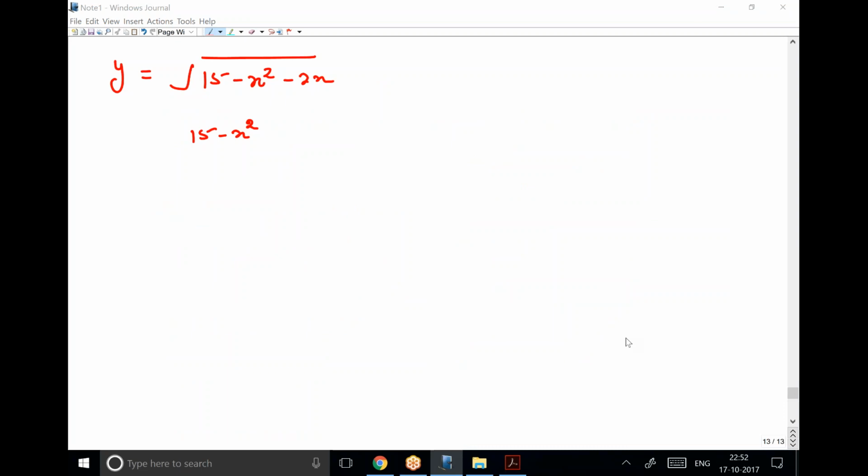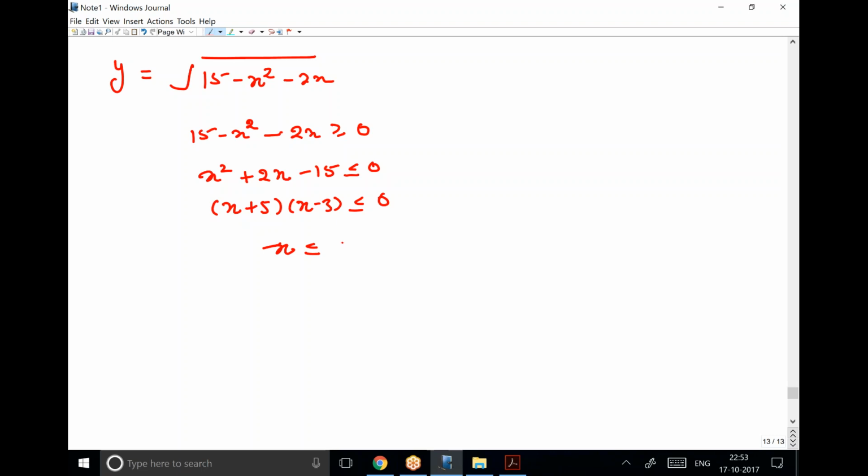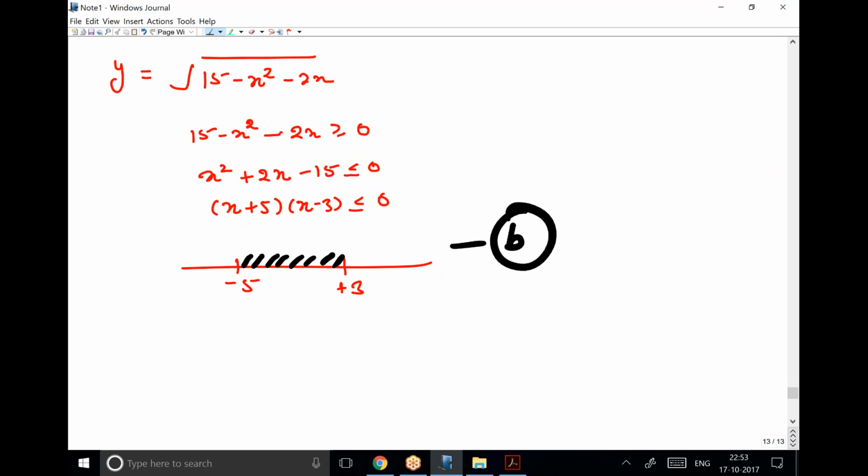This we can write as 15 minus x square minus 2x is greater than or equal to 0. So x square plus 2x minus 15 is less than or equal to 0. We can see it comes out to be x plus 5 and x minus 3 should be less than or equal to 0. So if you see over the number line, x will lie between minus 5 and plus 3, which is answer option B for Bangalore, for question number 5.